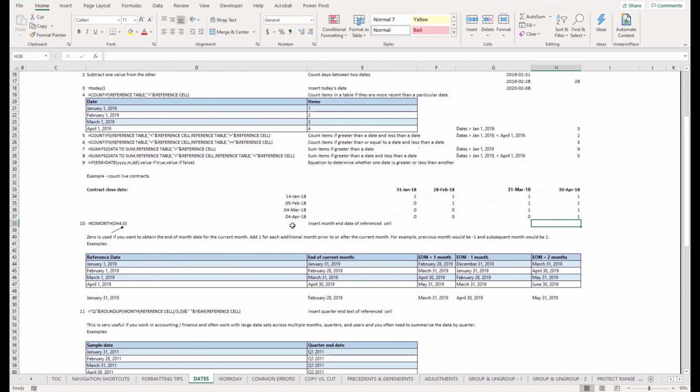Let's take a look at tip 10, which uses the EOMONTH formula. This formula is used to return the date associated with the end of any given month you'd like. So let's say you have a worksheet filled with dates showing random dates throughout the months, but you want to convert them to reflect the end of the month, i.e. January 31st or February 28th.